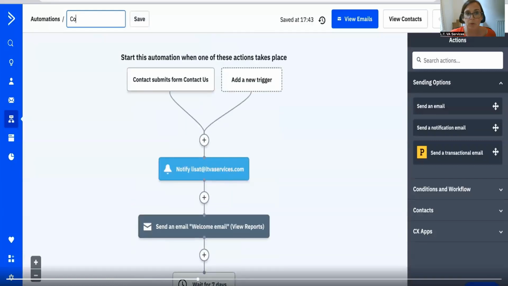Next, you'll need to name your automation. Otherwise, you might not realise which one it is, or you'll have to keep going into it. You want to save it, and you want to make it active. If you don't, then it won't fire.